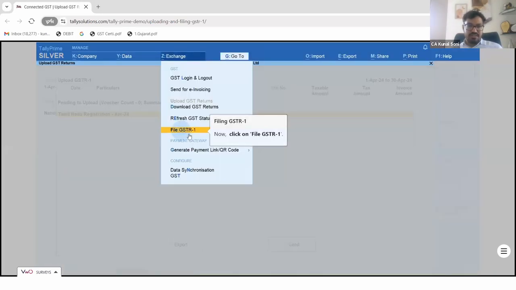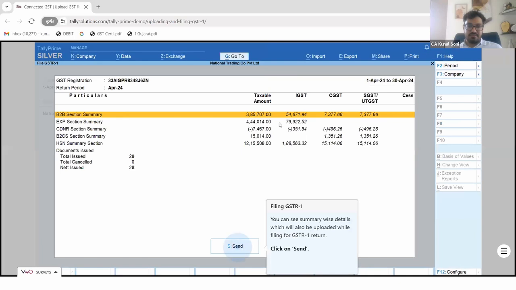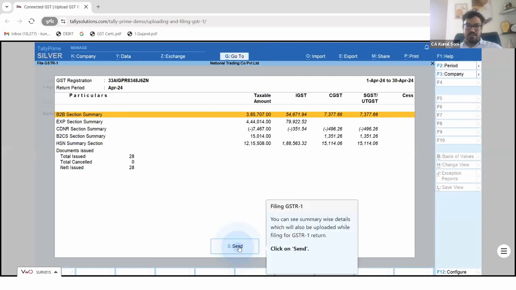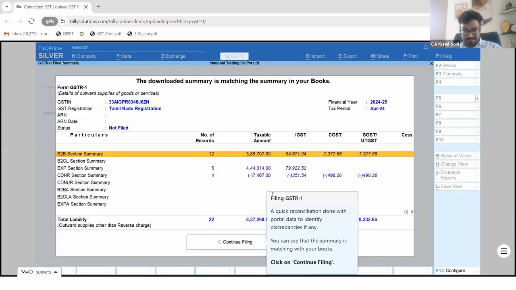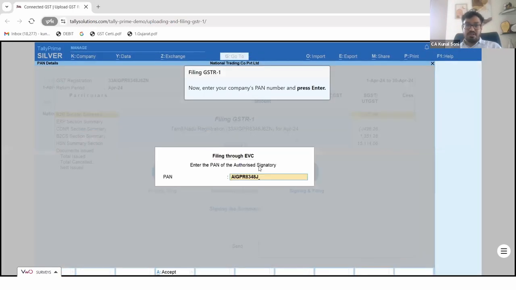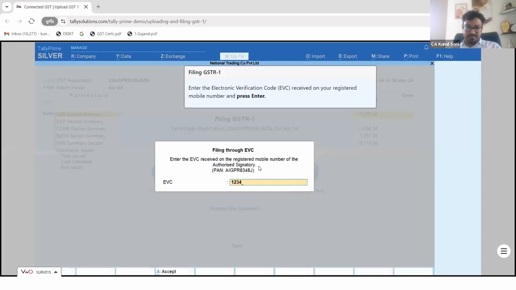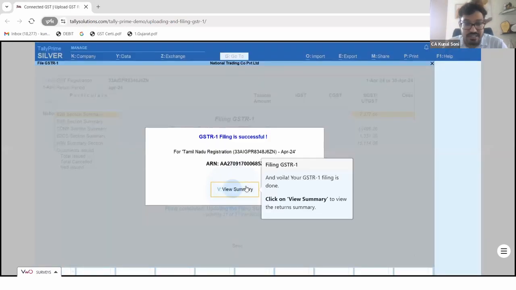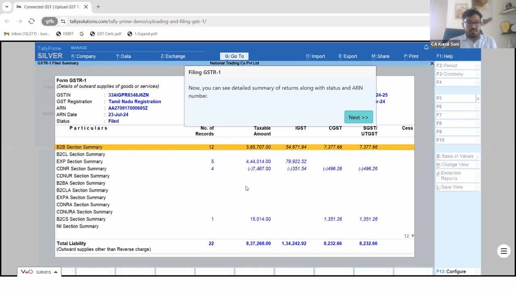then again you need to go to Exchange and there is an option to file GSTR1. Once you click on it and verify all the data, you can click on send, and based on that, just enter the PAN number and EVC, and you could file it directly from Tally itself. The ARN also would be generated and auto-fetched in Tally. So now see what Tally shows: the ARN number and ARN date have also been updated by itself. The status has been shown as filed.